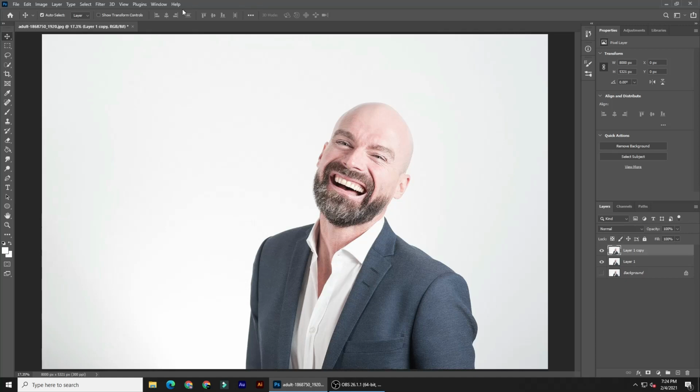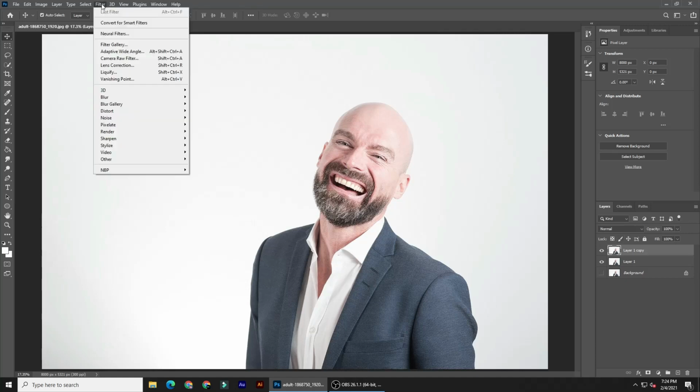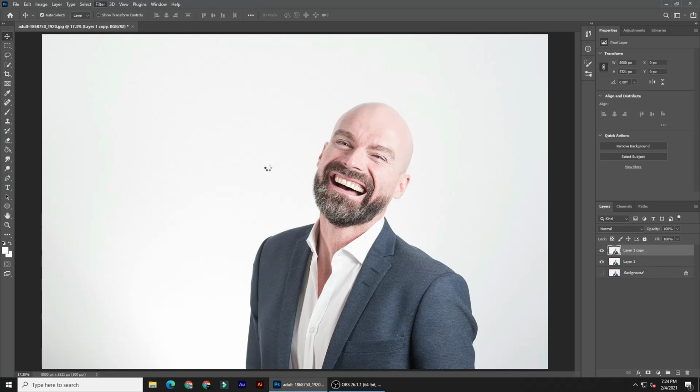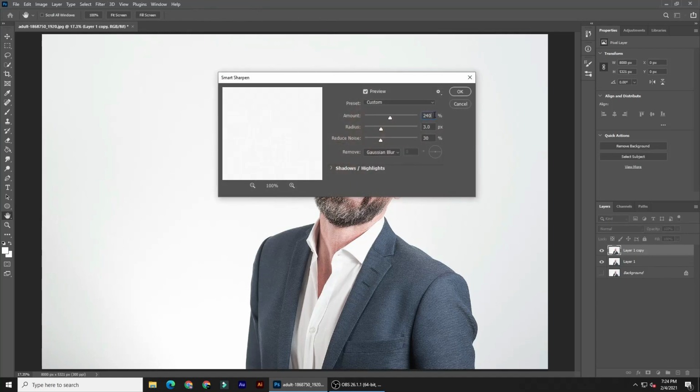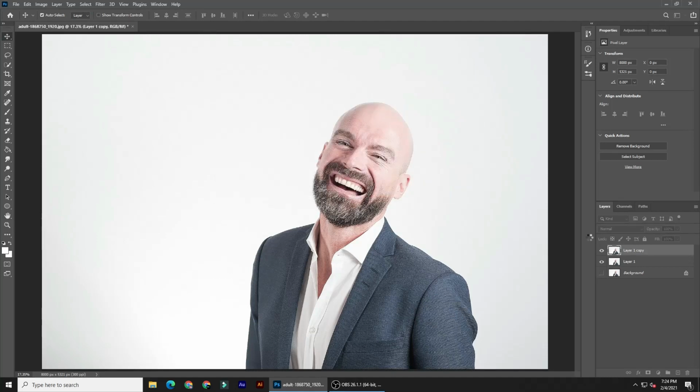With the duplicated layer selected, go to Filter, Sharpen, then choose Smart Sharpen. Now, change amount to 240%. Change radius to 3 pixels. And also increase noise to 30%. Change remove option to Gaussian blur. Then click OK. I have duplicated this layer, to see the before and after like this.